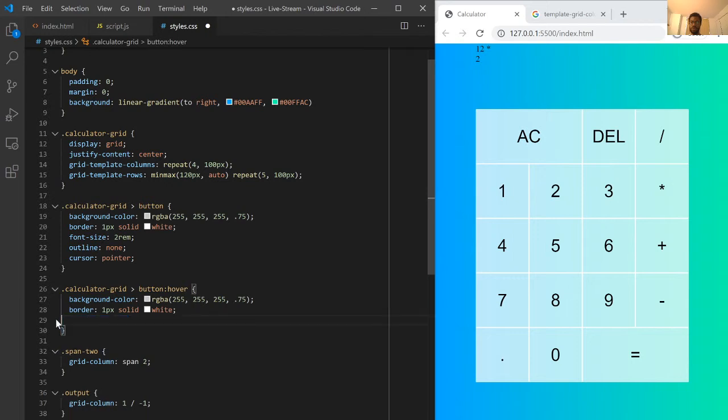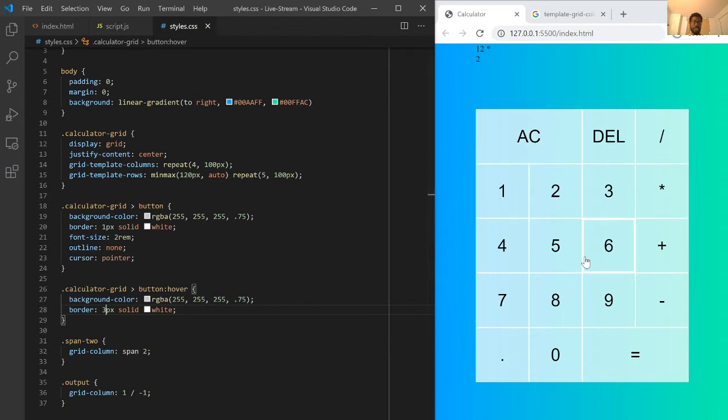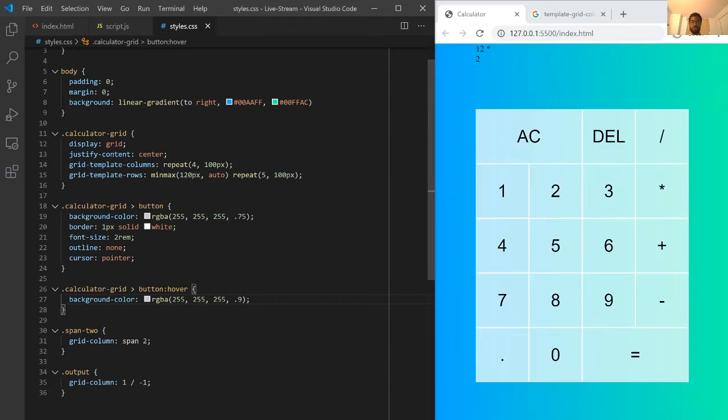Instead, what we could do, we could also alter the border, right? We could say this is like 3 pixels, and so that gets a lot bigger, right? But I think what will be the cleanest thing is if we just change this to 0.9. And so what that's going to do is make this less transparent and make it become more white, and I think that's very clean, right? Okay, this is good.